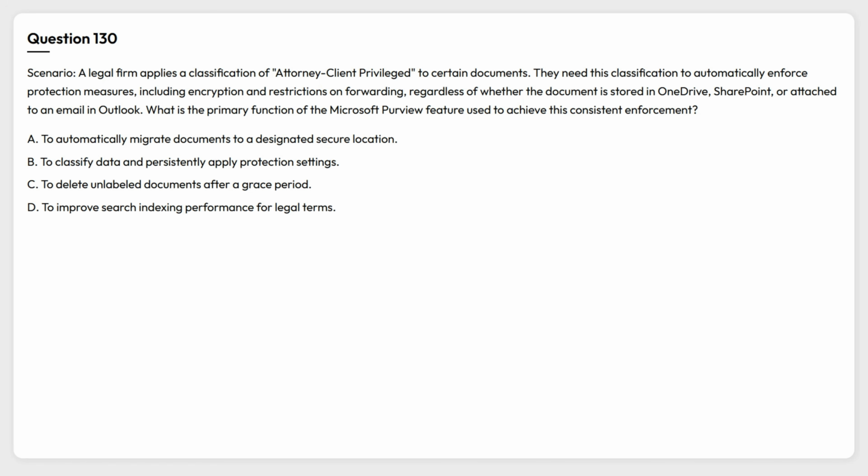Option A, to automatically migrate documents to a designated secure location. Option B, to classify data and persistently apply protection settings. Option C, to delete unlabeled documents after a grace period. Option D, to improve search indexing performance for legal terms. The correct answer is option B, to classify data and persistently apply protection settings.